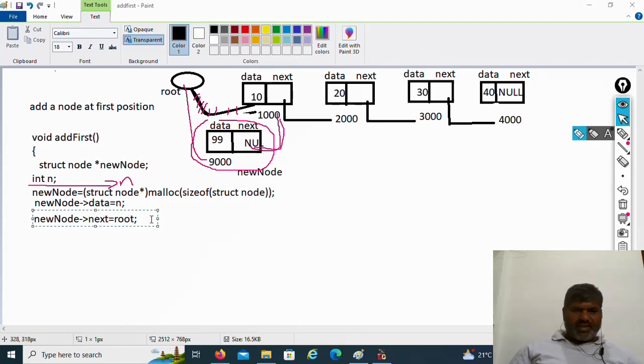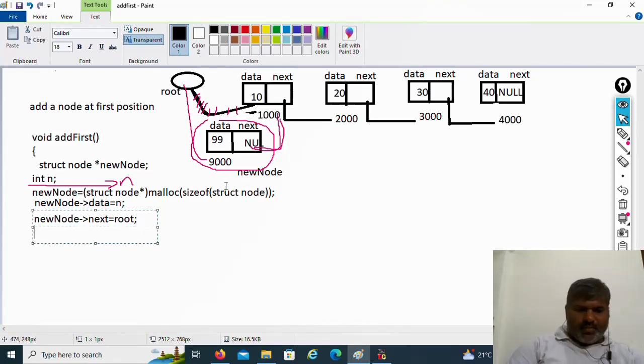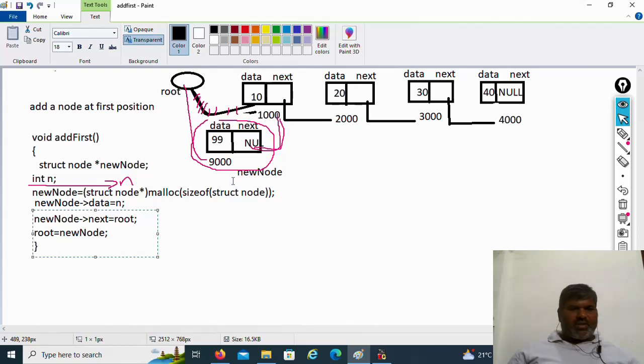Then after that, what is required? This new node's address should be assigned to root. Now which is the new node? The root node, this 9000 is the root node. So root equal to new node. Then close the function. That's it. So this root contains the address of this newly created node. Now if you call display again after the add function, first it will display 99, then 10, 20, 30, 40 will be displayed onto the screen.